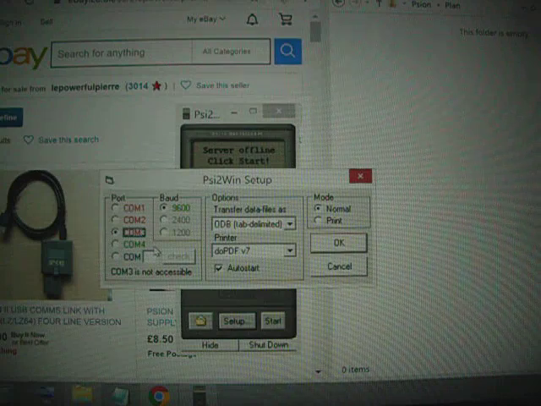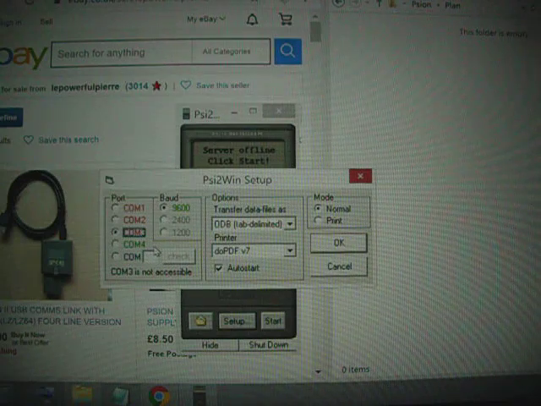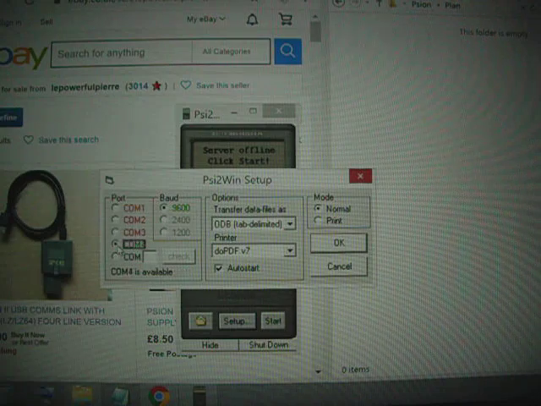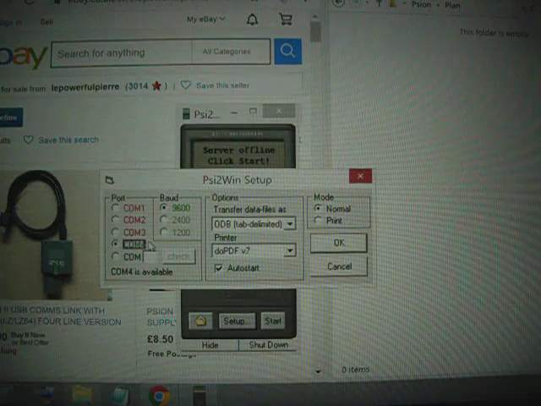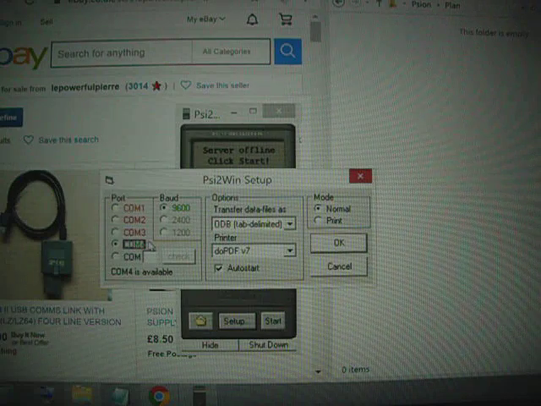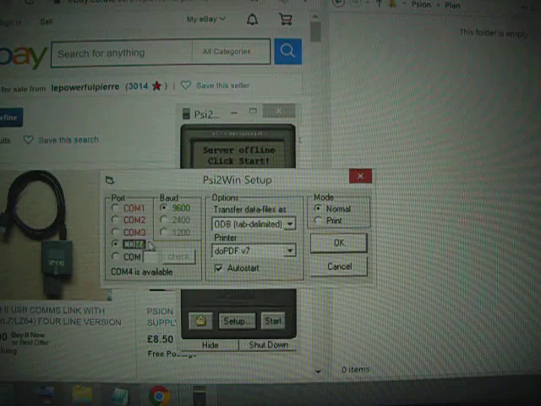COM port 4 is the port that's available. You might find on yours that it's a different COM port that becomes available. Just out of interest, the original COMSLink server for the PC used ports 1 and 2, COM1 and COM2. They were the serial ports that were available on the original IBM PCs, ATs and XTs.